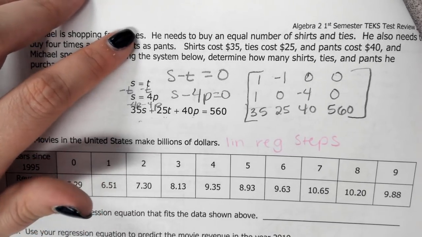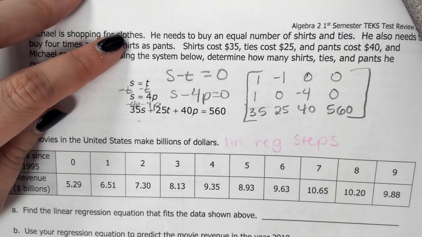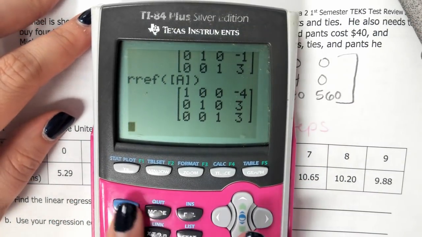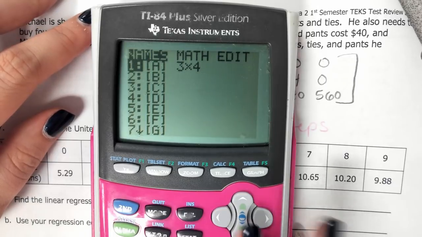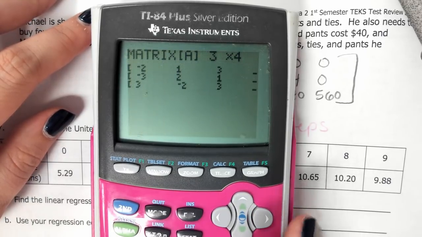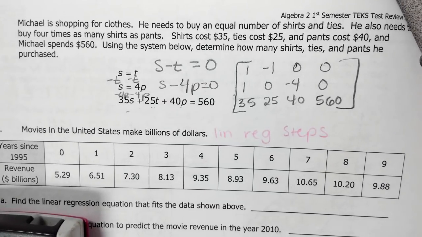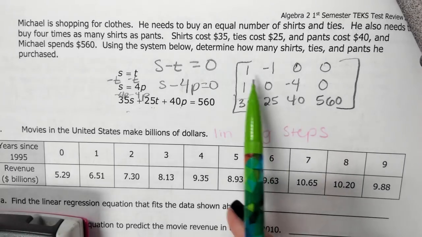But remember, on your paper, on a test, you're not going to see the matrix set up with that. So what I want to do now is go back in, go to second matrix. I want to hit in that matrix. I'm going to go over to edit. Again, it's a 3 by 4. I'm going to pull my calculator off the screen so we can see the matrix. I'm going to hit 3, enter, 4, enter, and then I'm going to enter in each of these numbers.